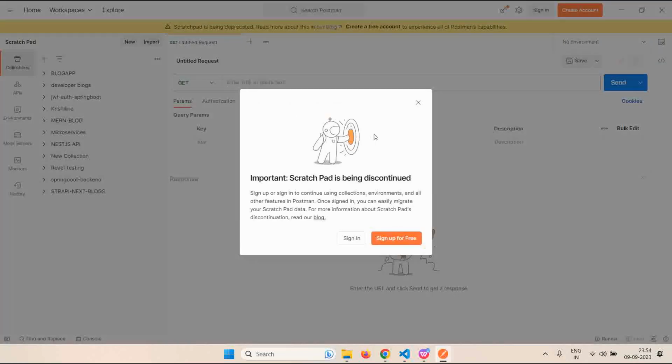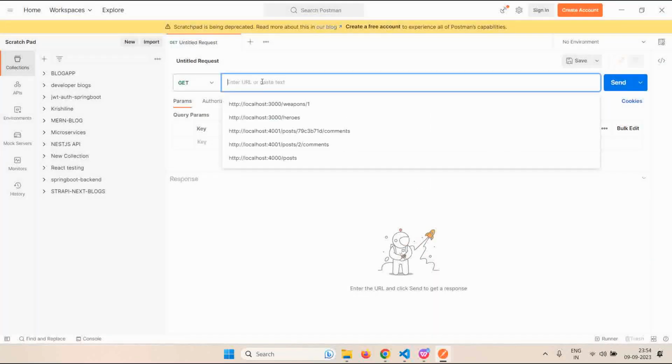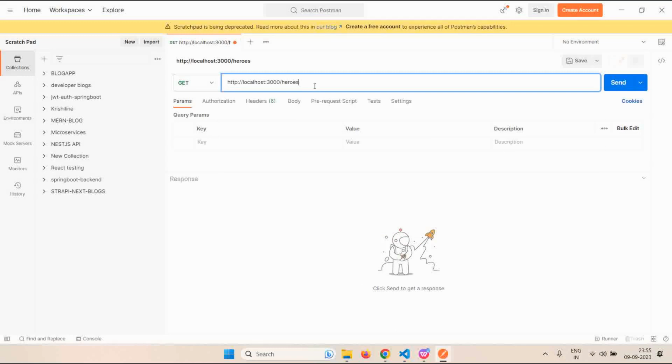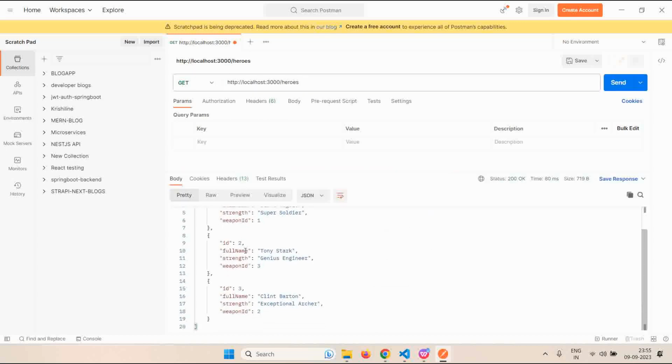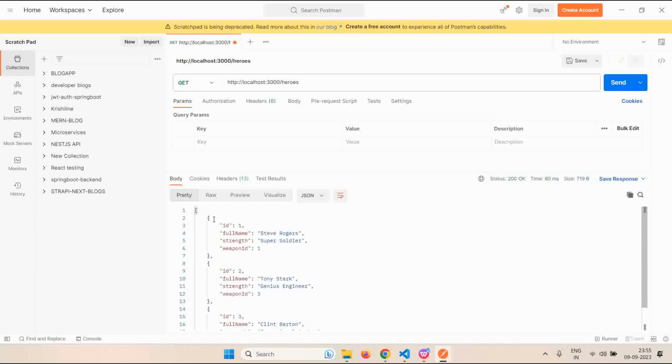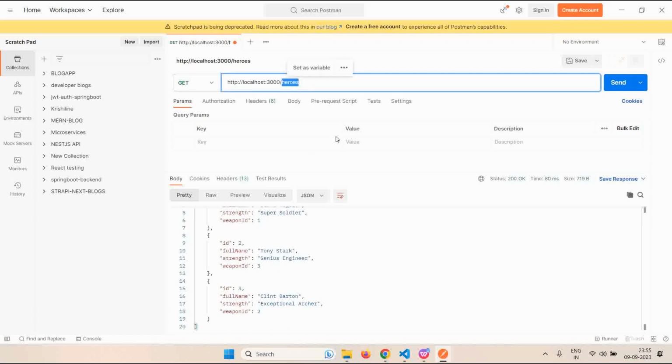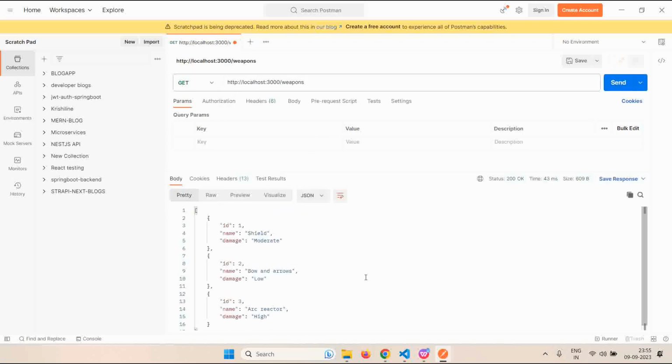So this Postman is an app where we can test our REST APIs. I'm going to paste this URL over here, and it is going to be a GET request. If I send this request, you will see that I have got an array of objects, which is basically the fake data that we have in our db.json file. Similarly, if instead of heroes I use weapons, I will be able to get all the weapons data.